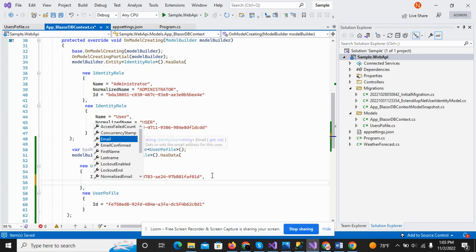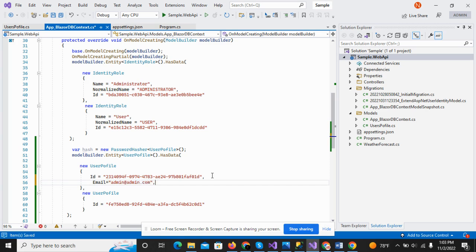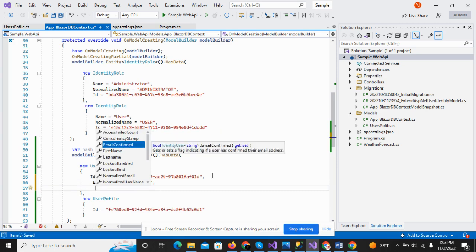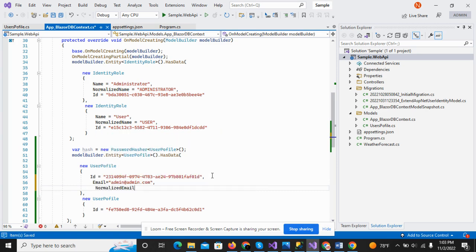I have to configure first email, admin.com, and normalized email will be in the uppercase of the admin. So just copy this and select all. Press Ctrl Shift U. This will convert any alphabet into the uppercase.